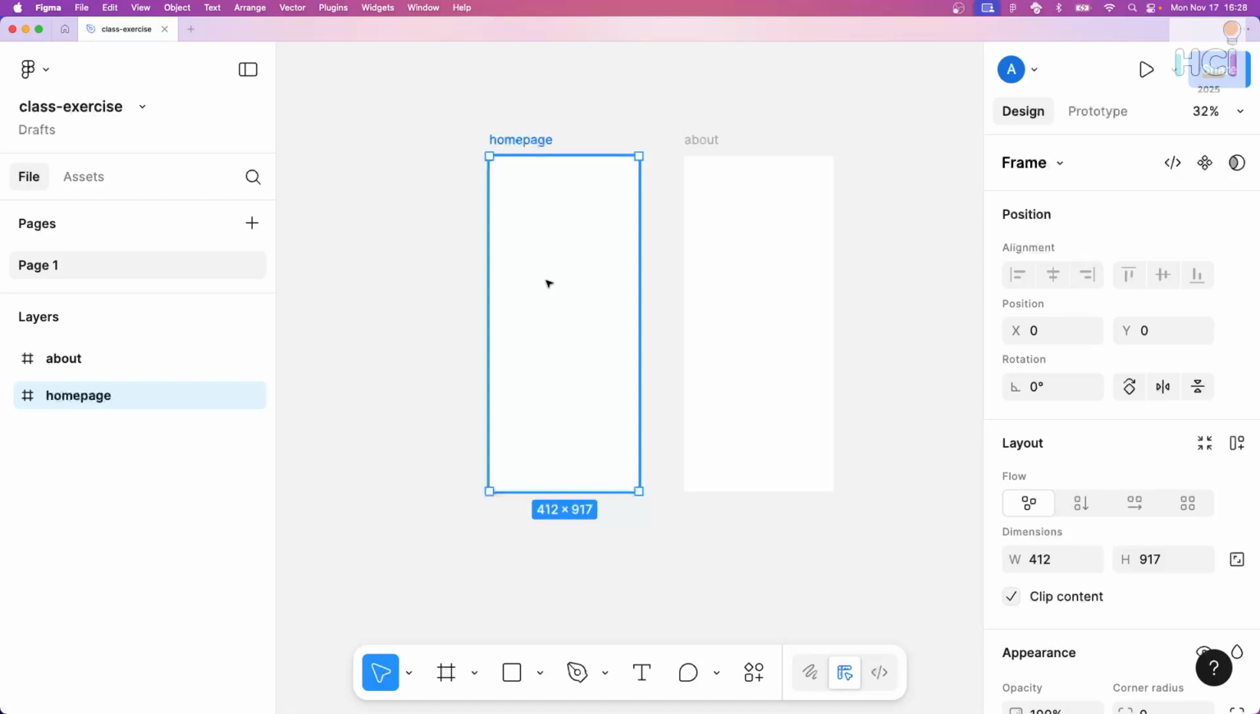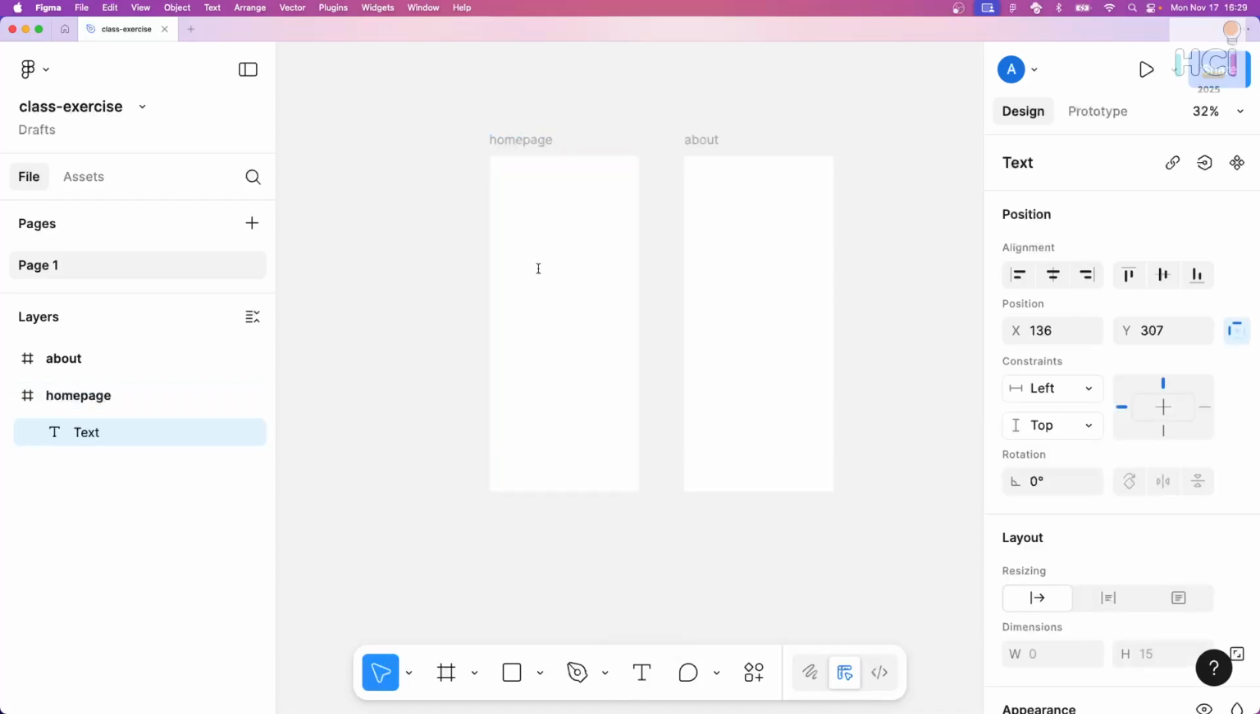How can I do this? So there are different ways of creating buttons. You can start from the text, you can start from the container. Let's start from the text. So I click here on text, and I add a text in my home page.